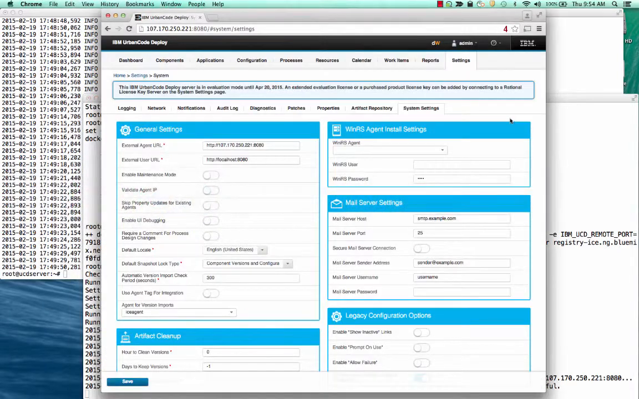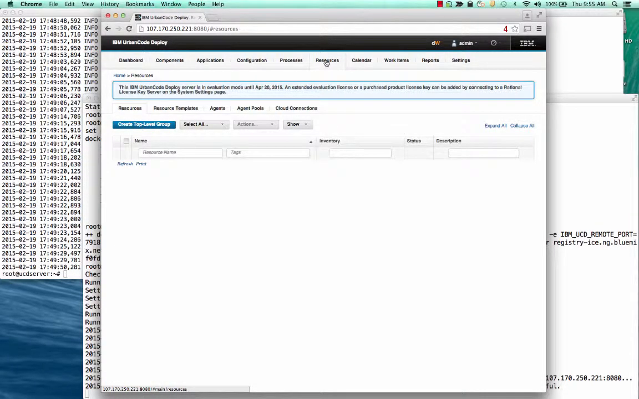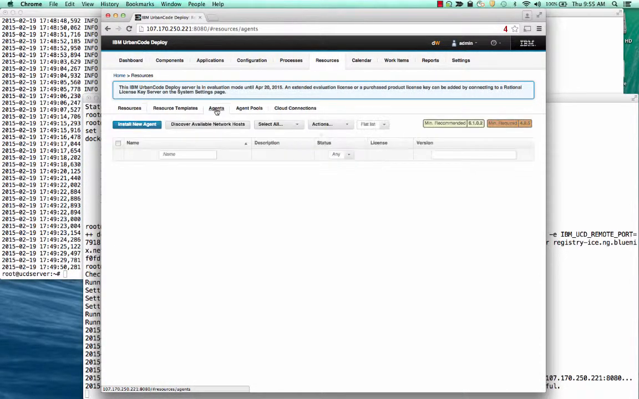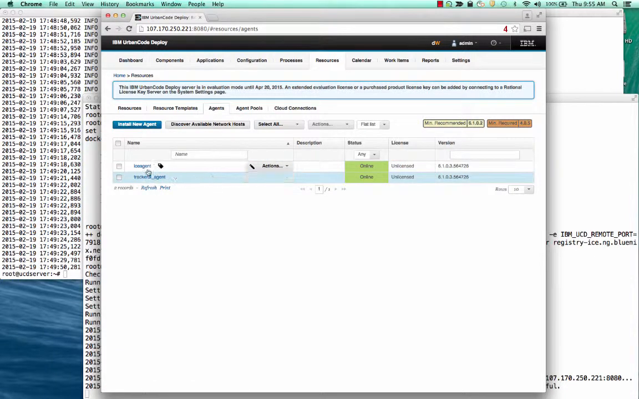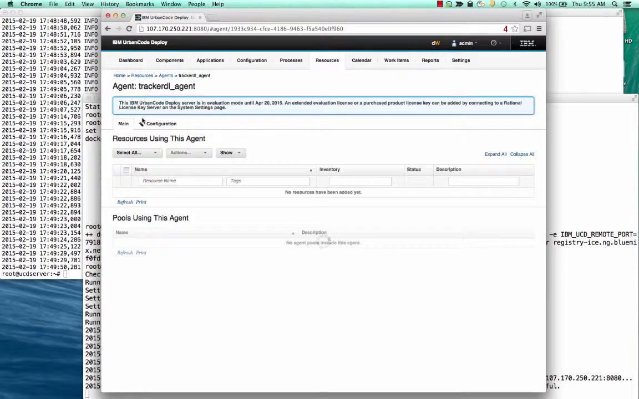All right, let's start it up, and you can see from the logs that the connection was successful. Let's verify that on the server. Down on the agent tab, there it is, trackerdl_agent.